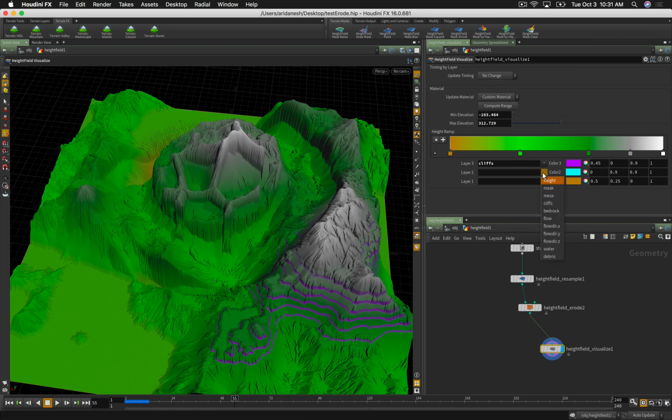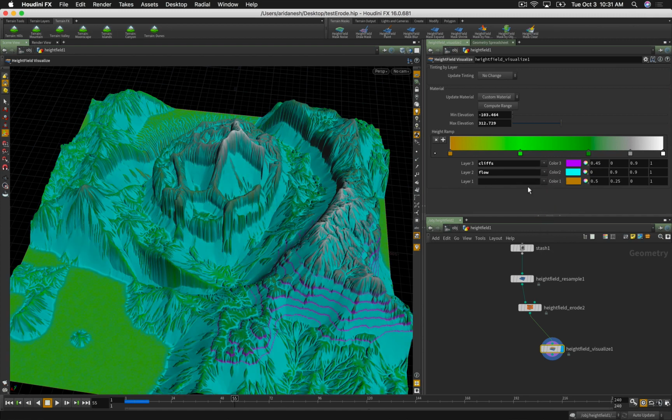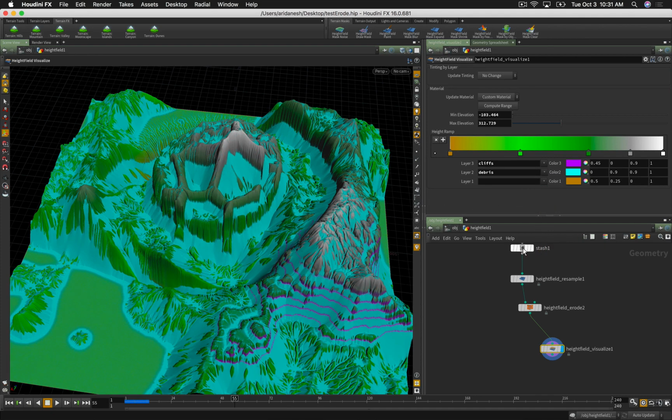If you want to see, let's say, water, if there's any water there. Yep, there's little water bits here and there. Remember, we made the evaporation rate really quick here. If we wanted to see the flow, there's the flow. And debris would be here. And there's the bedrock. So that's the way you could see each of the different layers and how they got affected.